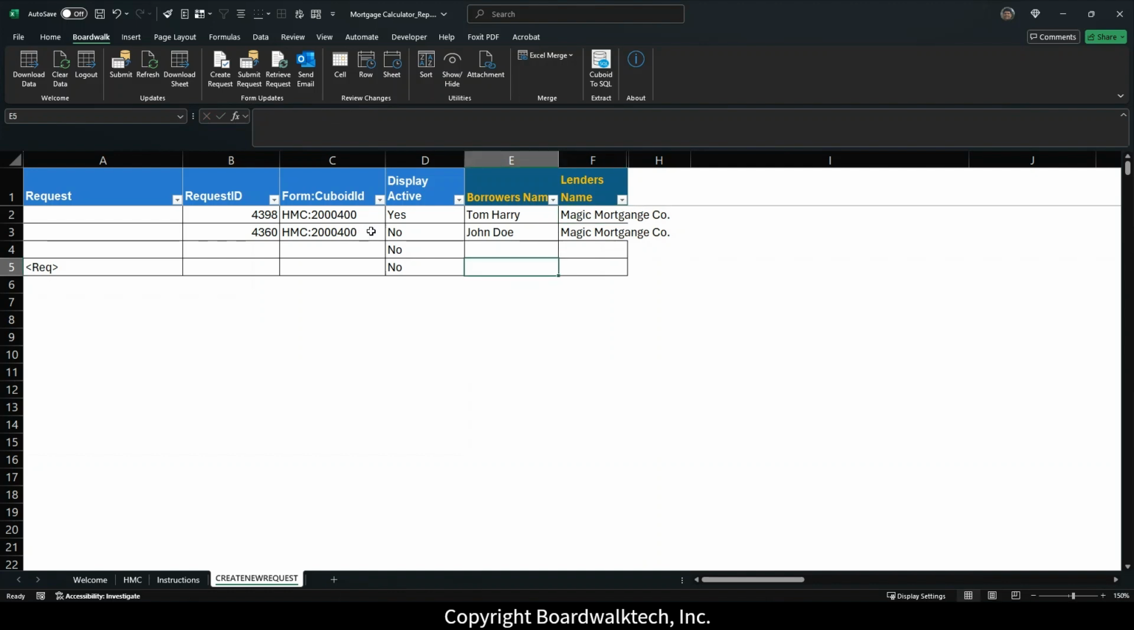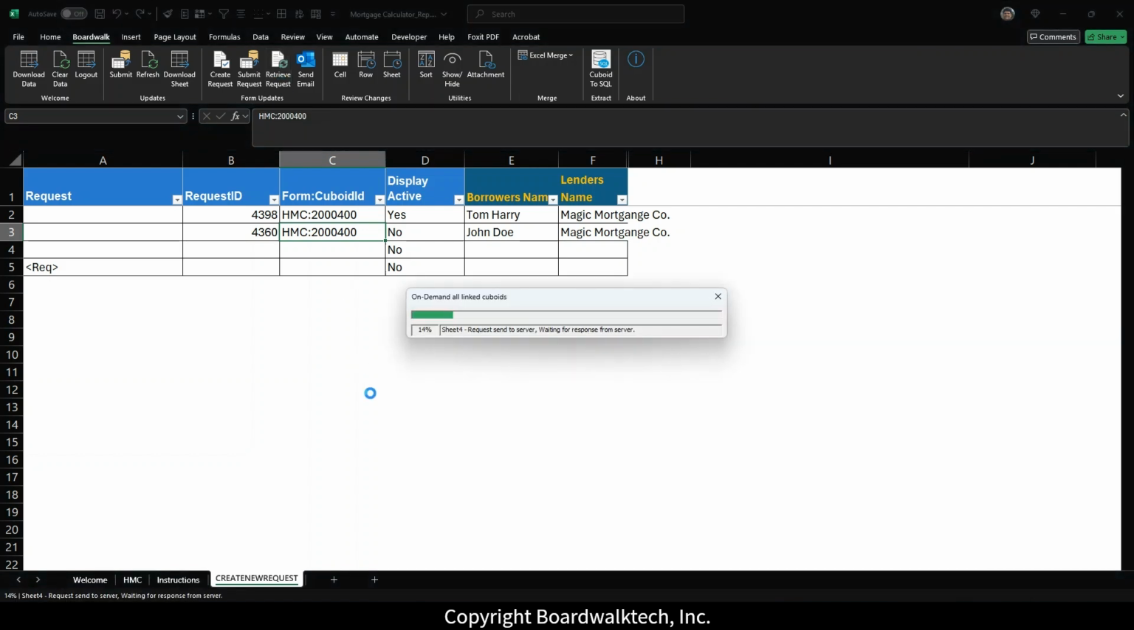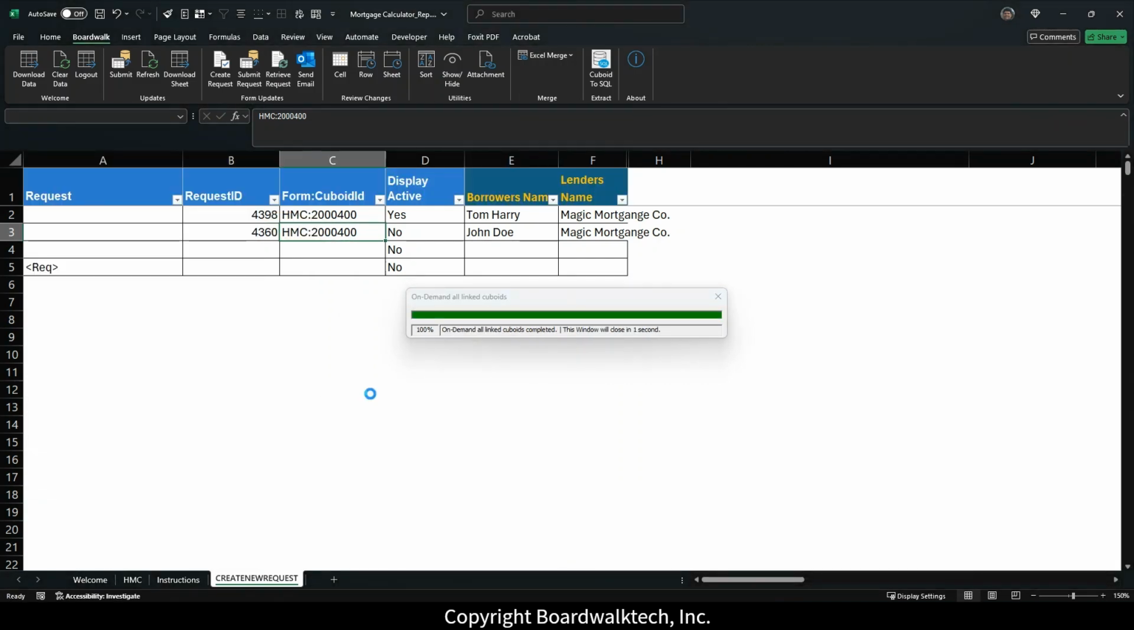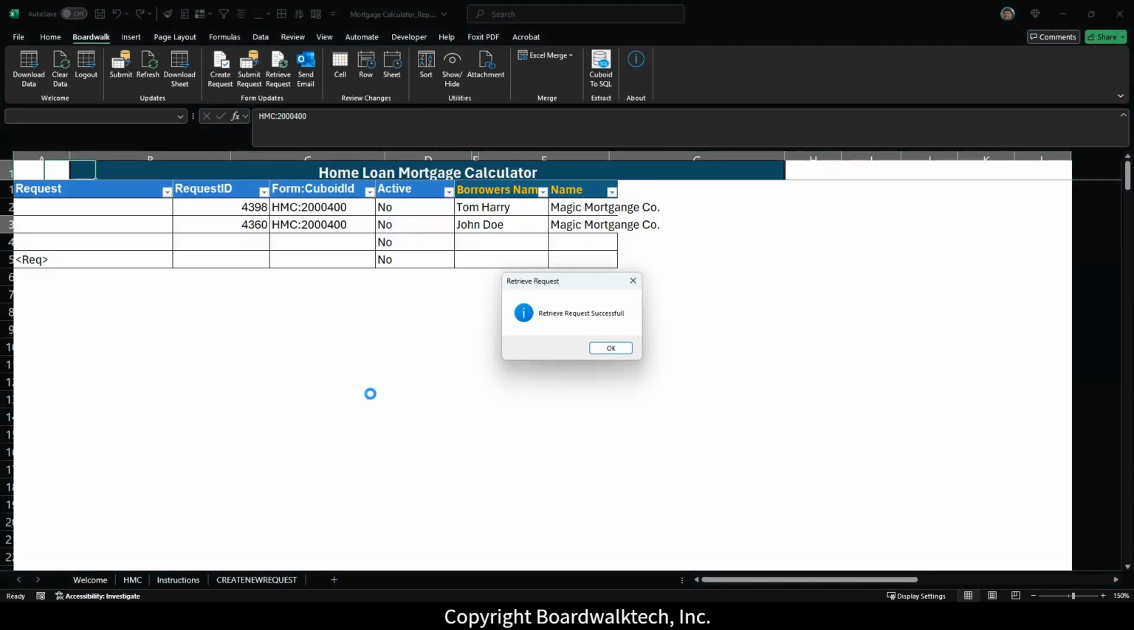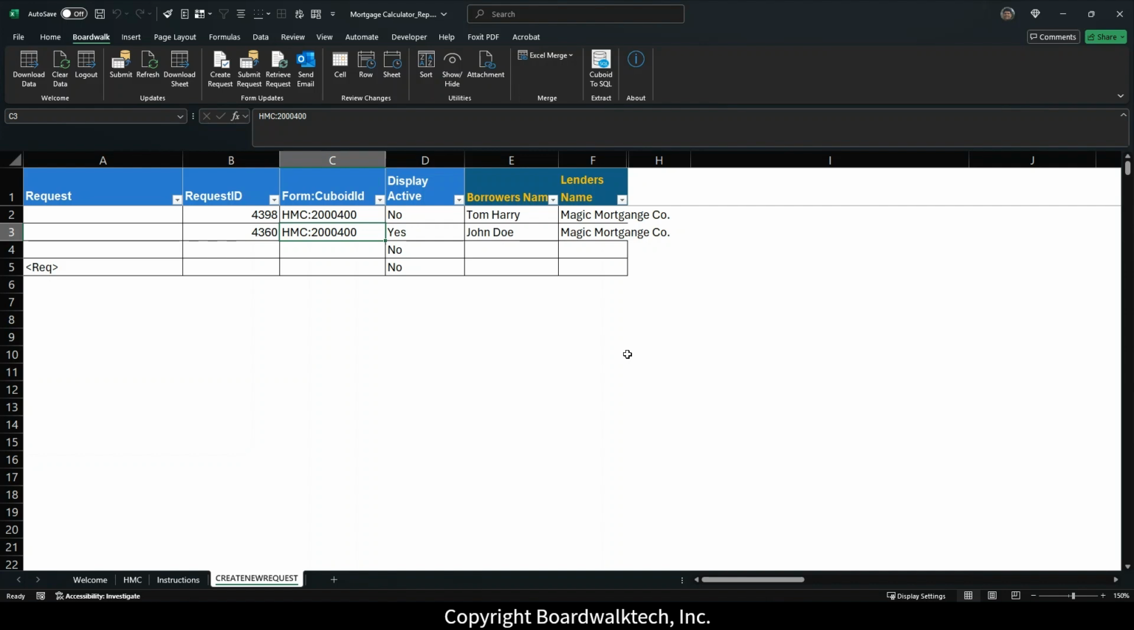Now we are ready to retrieve a different request than the one that is active. Select the request with ID 4360 and click on Retrieve Request. The data retrieval processes will load the staging table with the data and then populate the form with the data. Wait for the process to complete, i.e., the Retrieve Request Successful message. Notice the request that we retrieved is now the active one.